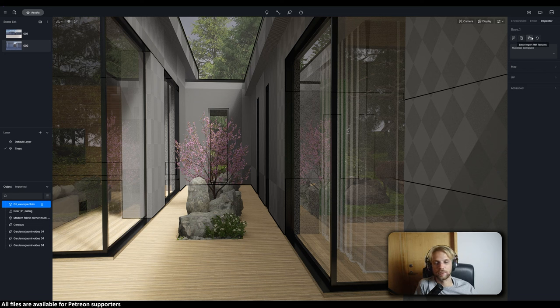Then we have the batch import PBR textures button. I guess I should explain this a little bit later, but just a brief introduction. If you download textures from the internet, PBR is physically based rendering, like physically accurate images. They usually come in a whole batch of textures, and D5 should be able to import them all at once and construct a material for you. So this is a shortcut of how to do it really quickly.